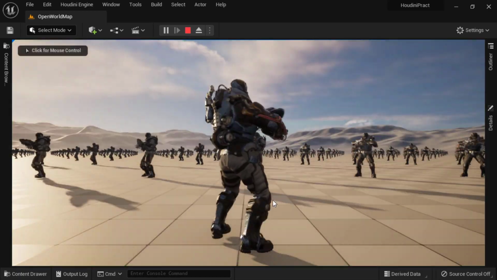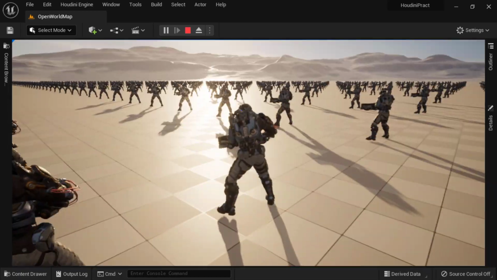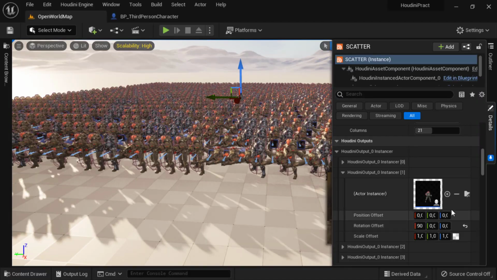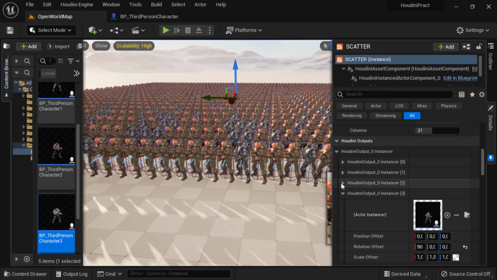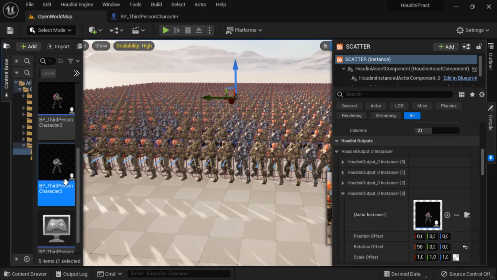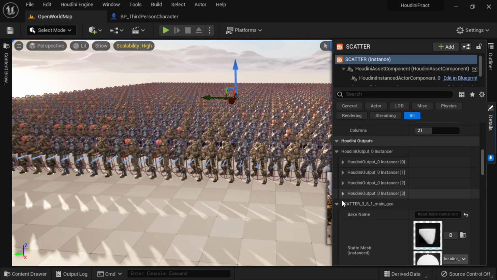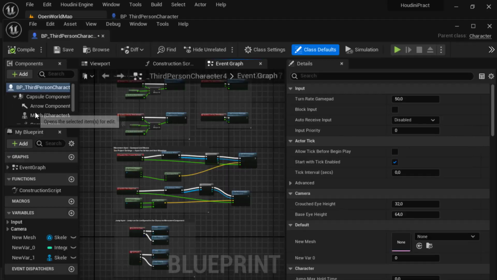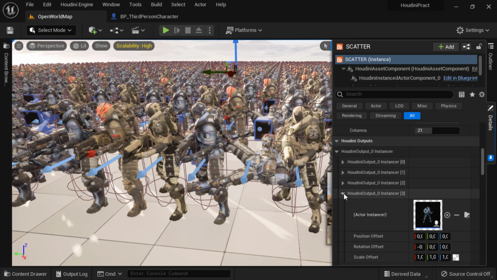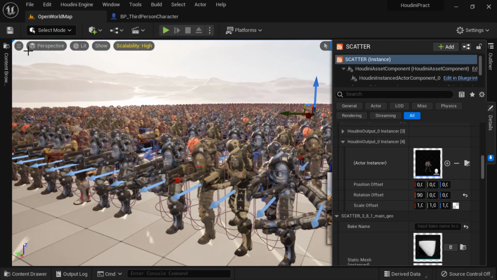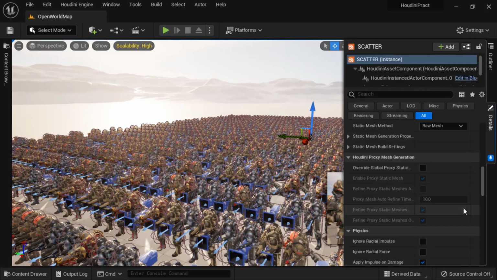To have some variation on the army, we made duplicates of the BP third-person blueprint, each one with a different skeletal mesh of the Murdock character. Then add new instances in the HDA. Replace the default cube with the duplicates and make the necessary adjustments in the rotation.